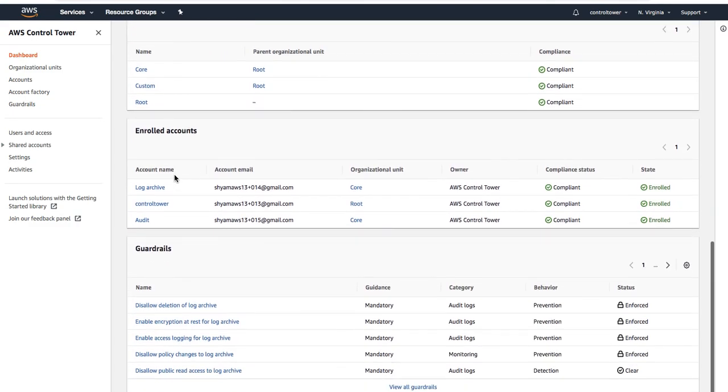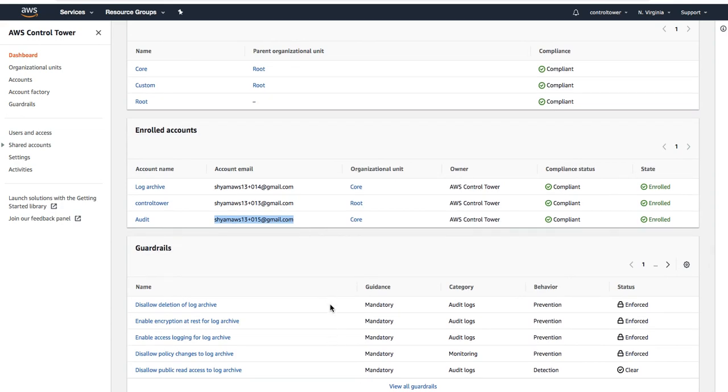Then we have three accounts. One is the log archive account, then the control tower account, which is the original account, or you can say the root account that we have, where we have our control tower and SSO. This is the audit account, and here you can see the guardrails. So guardrails are nothing but the policies which you would like to enforce on all the accounts, the existing account that we have, and we are going to create a few more accounts.